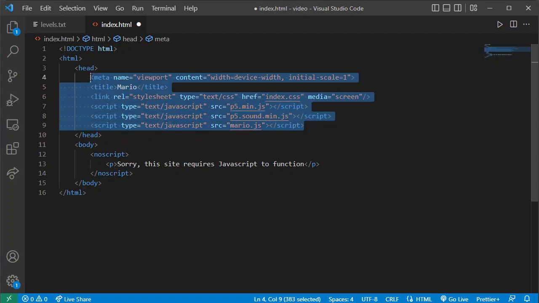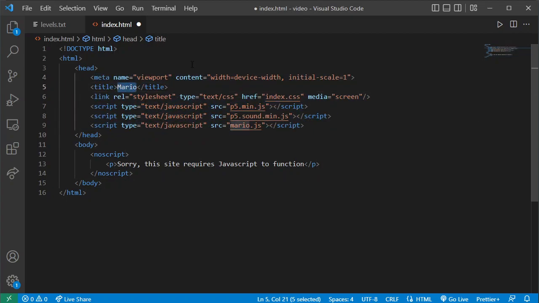And all that we're doing here. Okay, so this is the one part you might want to customize. Platformer game, whatever you want to call it. Whatever word you put here is what appears in the tab on the web browser.